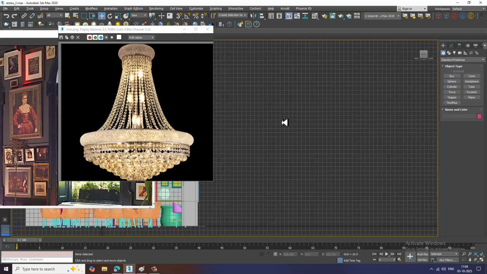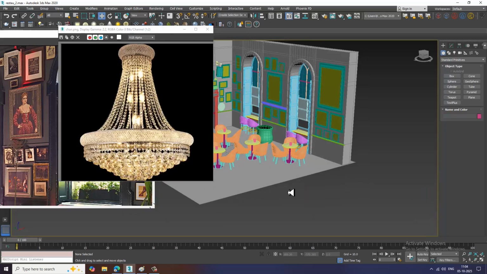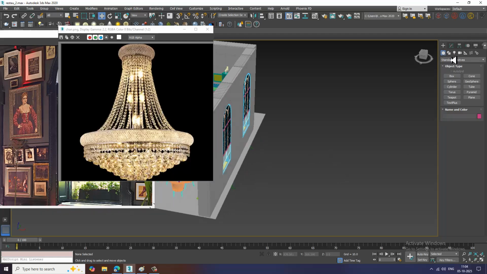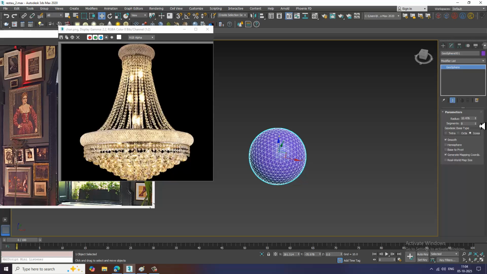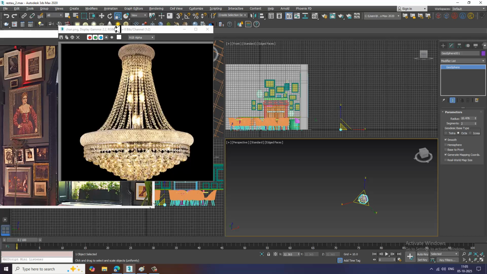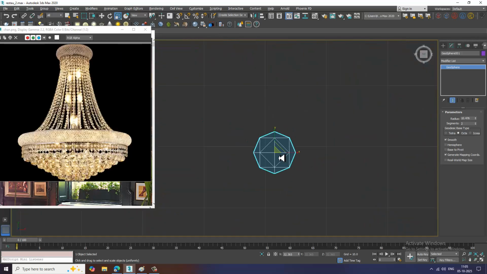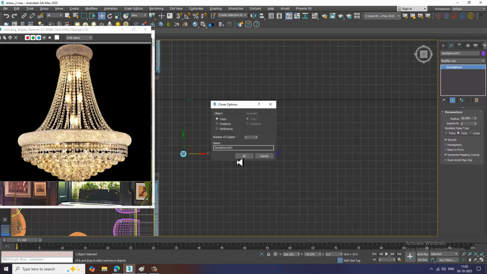So very first of all, what I'll be doing over here is, it's going to be a bit high poly, there are high chances. So I'll go over here and take a geosphere very first of all. Let's make it very small. I can make it octa and slightly reduce the size. Let's make some copies of it.